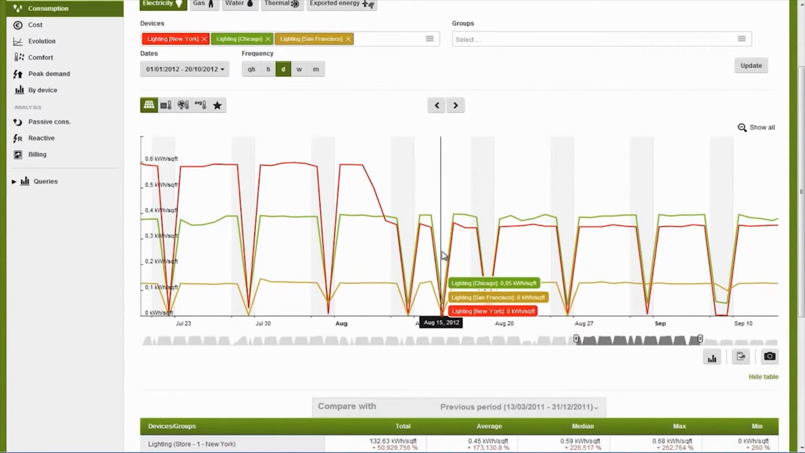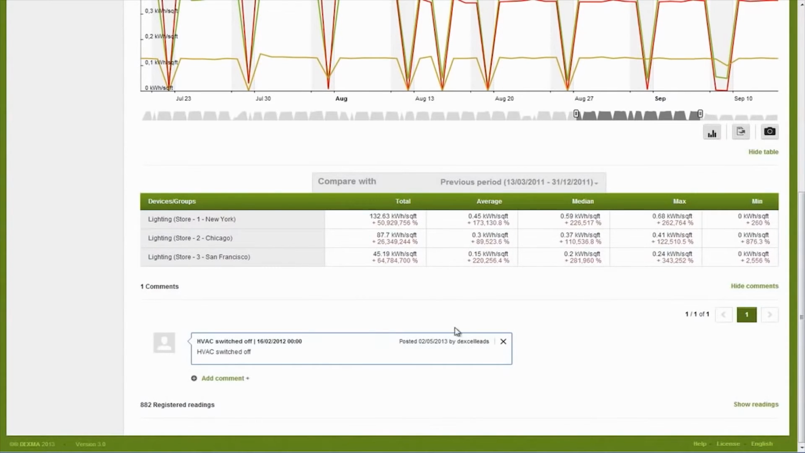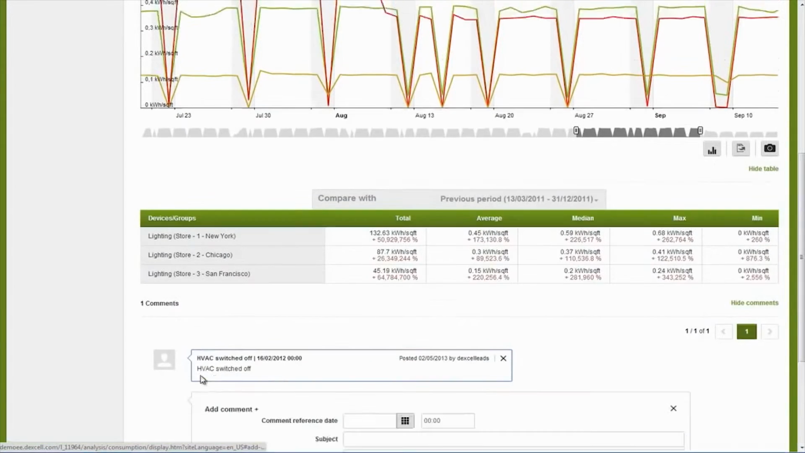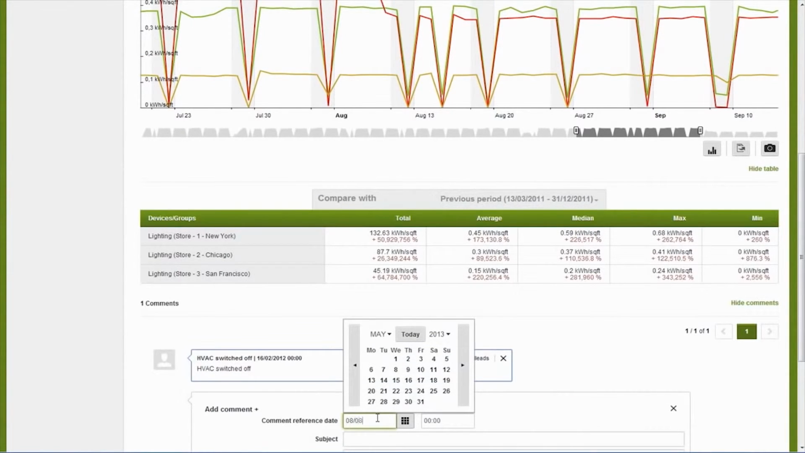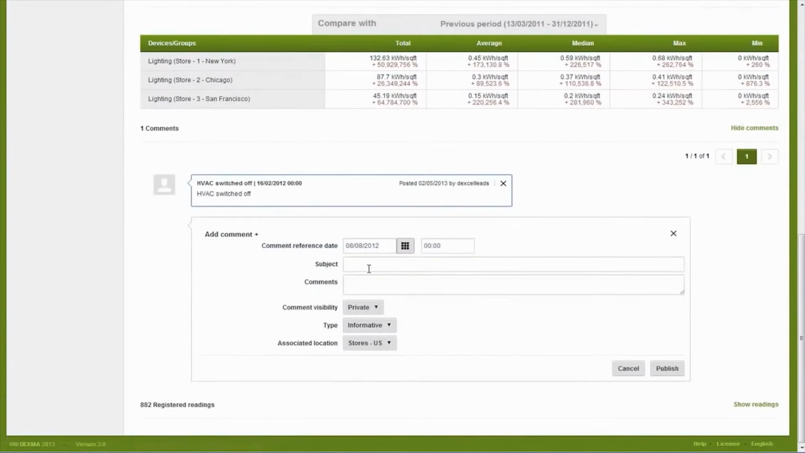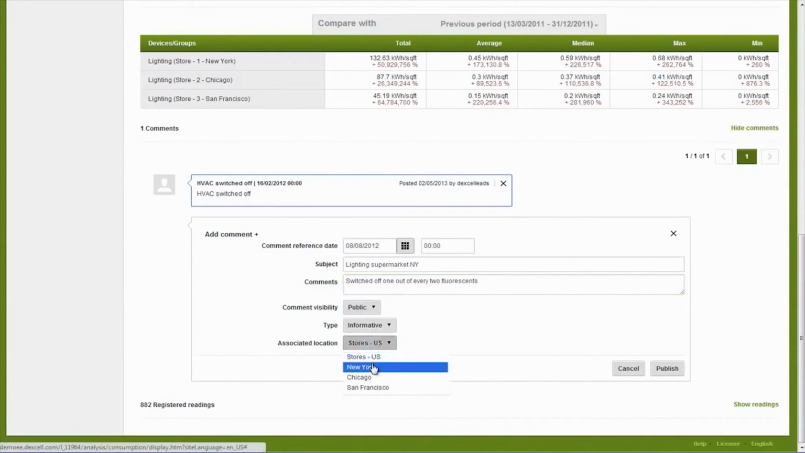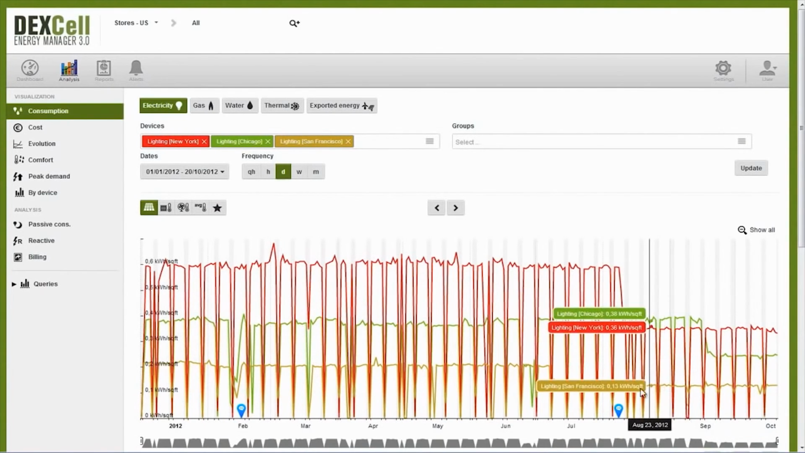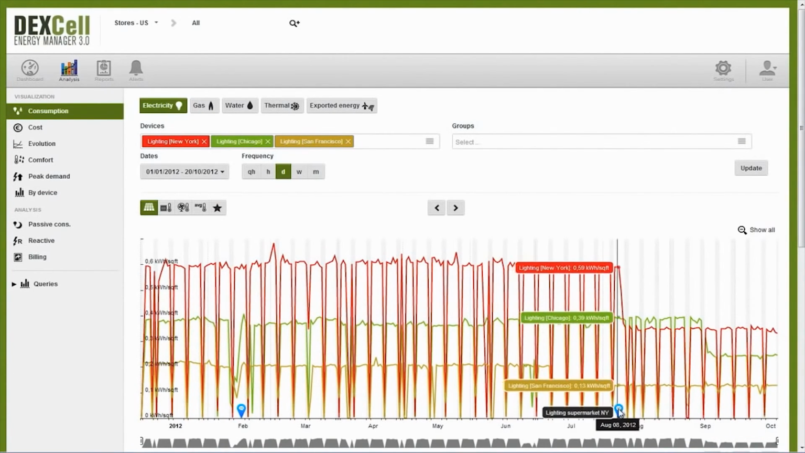The Dexcel Energy Manager Comments feature allows us to easily log these changes and their energy-saving results so we can better track and manage projects. We just click Add Comment, select the date on which the improvement was implemented, and add a title and description to identify the improvement. We then select the kind of comment, the location where the improvement was implemented. Here we indicate New York, and we publish our comment. Once published, our comment is visible in the graphic in the form of an icon. When we mouse over the icon, the title of the improvement appears.